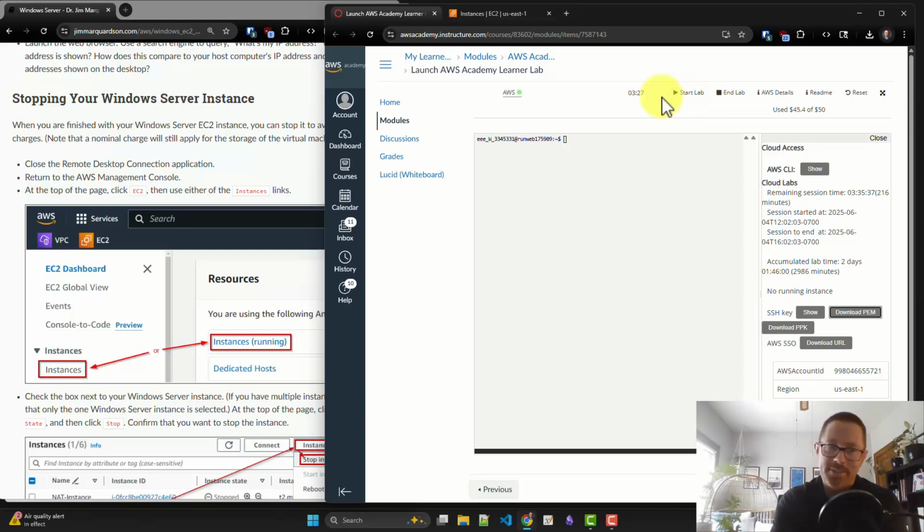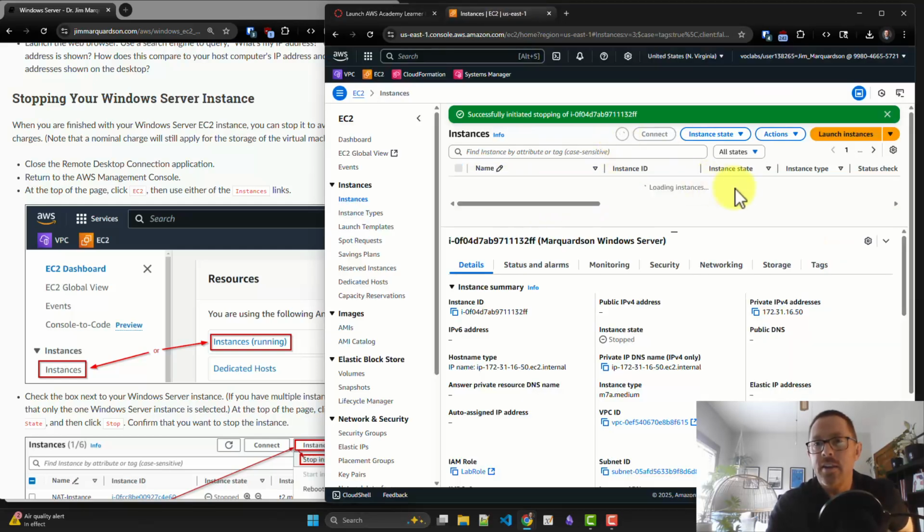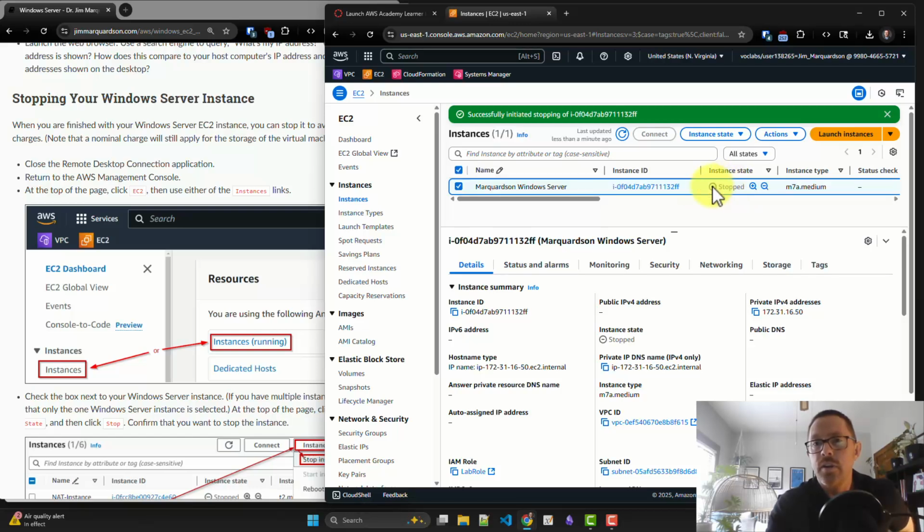But let's say you forgot to stop your instances or you forgot to end lab. Don't worry, after 4 hours, it would just put everything to sleep automatically. You would just be charged a couple cents more for the excess time when you left your computer, but the lab was still running. So I'll refresh this and it says it stopped.